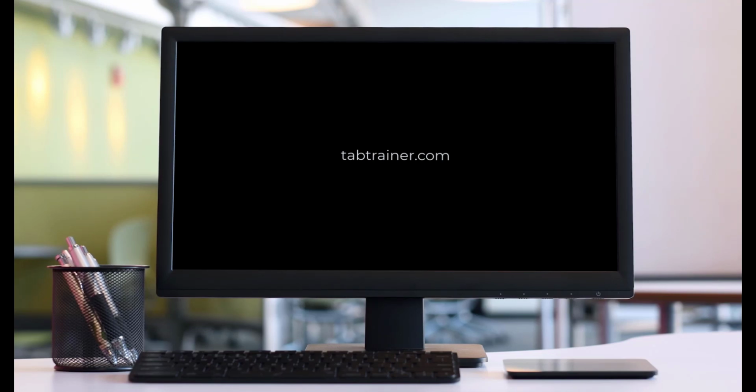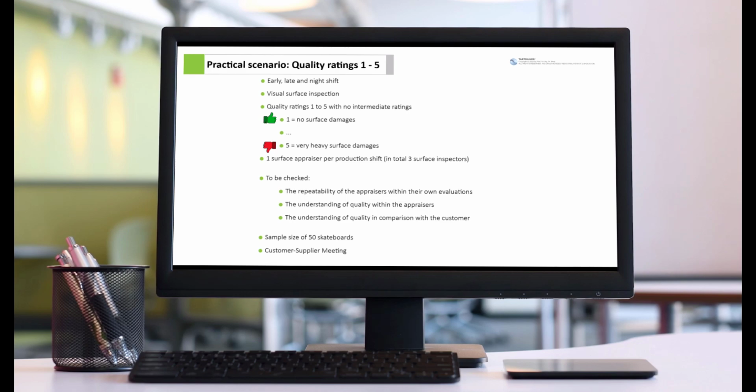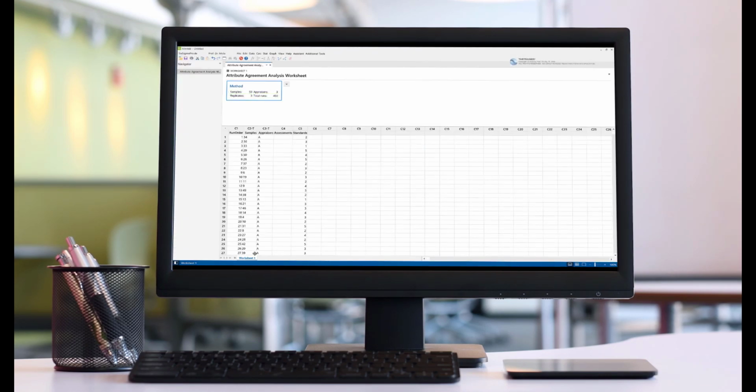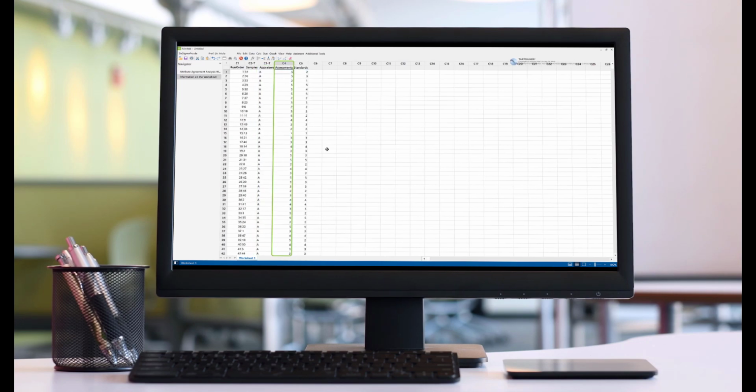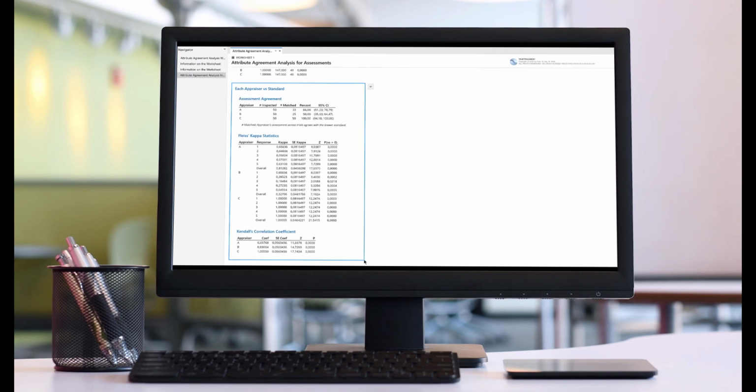In the 23rd Minitab tutorial, we are in the final assembly department of Smartboard Company. Here in the early, late and night shifts, all the individual skateboard components are assembled into a finished skateboard and subjected to a final visual surface inspection, before dispatch to the customer.